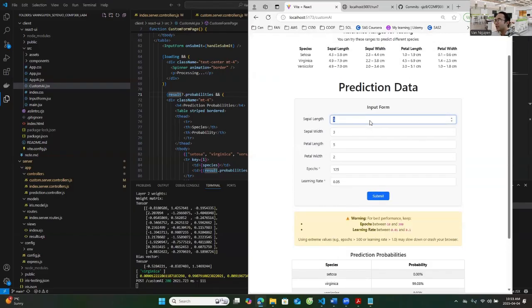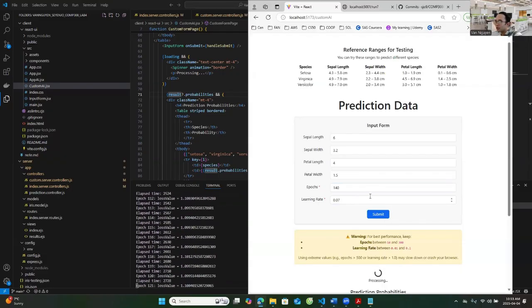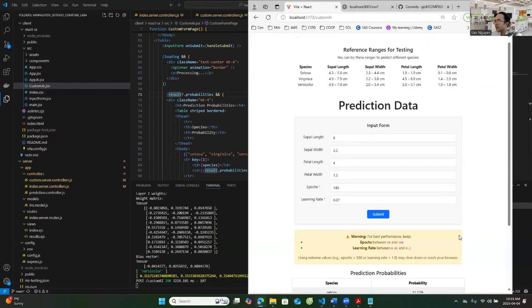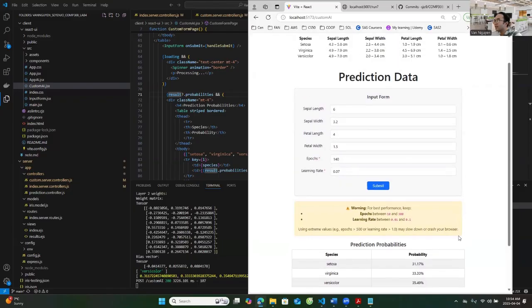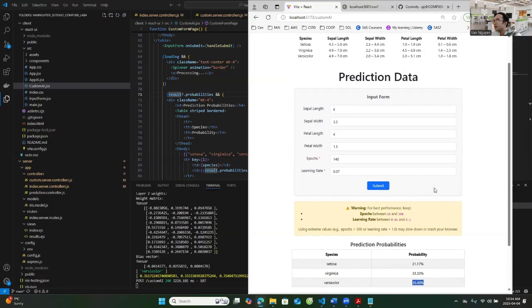I think we can try it one more time with Versicolor. Just try it with Versicolor: 6, 3.2, and then 4, 1.5. We can use a different learning rate such as 0.067, and we use 140 epochs of learning. So it's waiting for the result. And now what does it say? Based on my input, it doesn't have the best probabilities. I don't know why. But it also says Versicolor. Versicolor is the best probability. I think because they have something in common for Versicolor. Yeah, my input 1.5 right here.